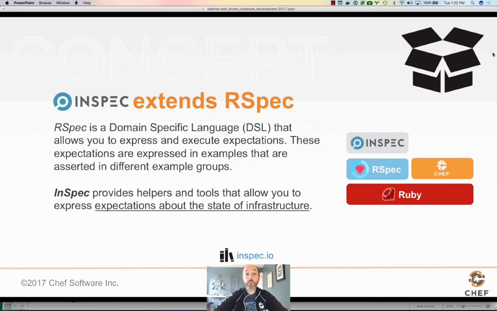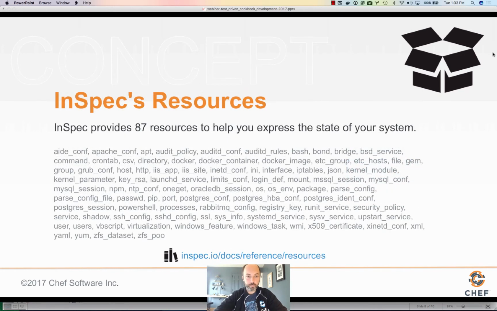InSpec is based off of RSpec, and RSpec, of course, is based off of Ruby. RSpec is a domain-specific language that gives us a way to express our expectations, and InSpec gives us the additional helpers and tools or resources to describe the state of the system. So it's really powerful, them working together. InSpec, initially an offshoot of ChefSpec, has now gone on to add its own command line tools and a few other things to differentiate itself further. But for the most part, it's still using RSpec as its core for helping it express the expectation language.